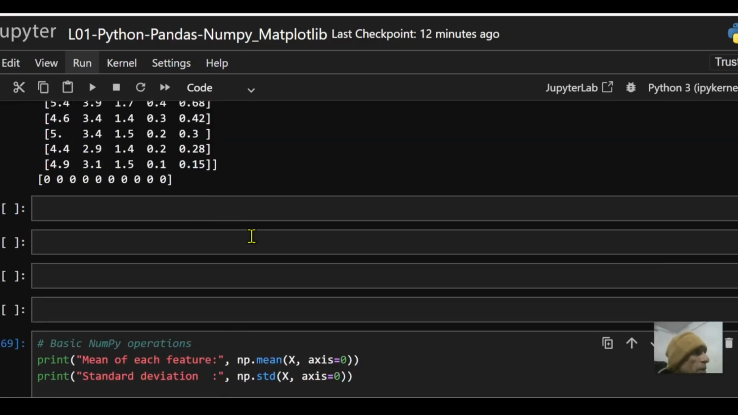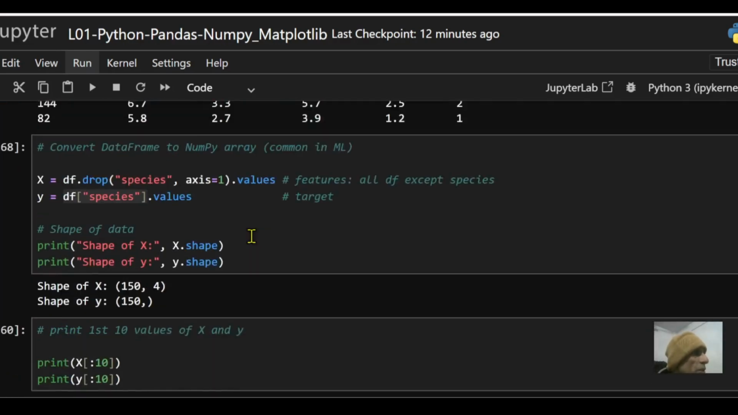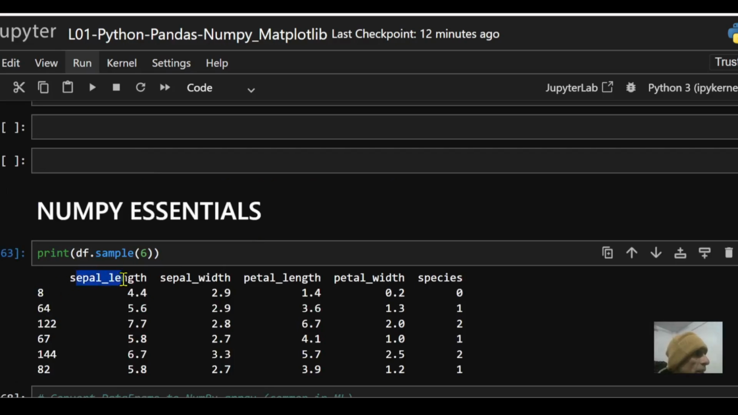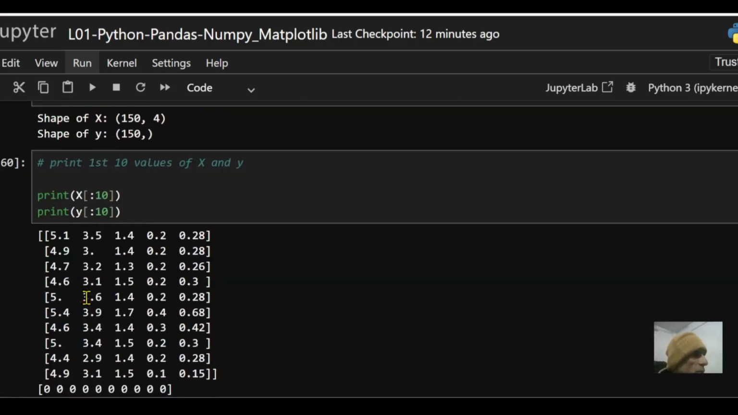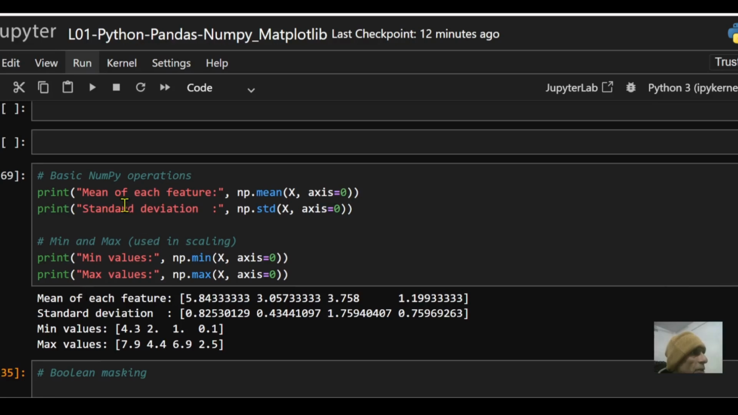Now, if you remember, you can go back and check what those features were. The first feature was sepal length, and sepal width was the second one. So the mean for your sepal length is this number. Likewise, this is the mean for the second one. Likewise, you can do the standard deviation for each column. So this is the standard deviation for the first column, for the second, for the third, and for the fourth.